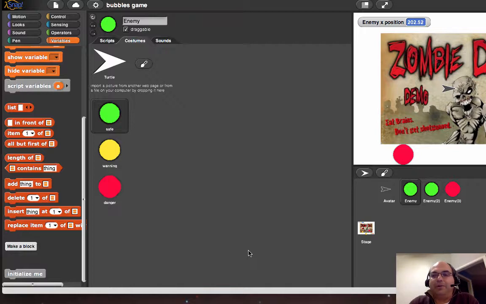But I know that a lot of you are far more artistic than I am, and I'd like to give you some ideas for how you can make this game a lot better. So let's start with the easy stuff. The zombie turtle. My zombie turtle looks like an arrowhead. Your zombie turtle could look like an actual zombie turtle. So have some fun. Maybe that would be a nice thing to do.